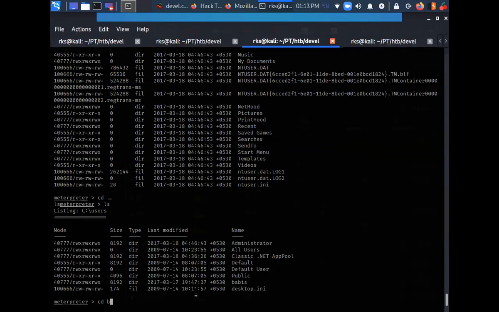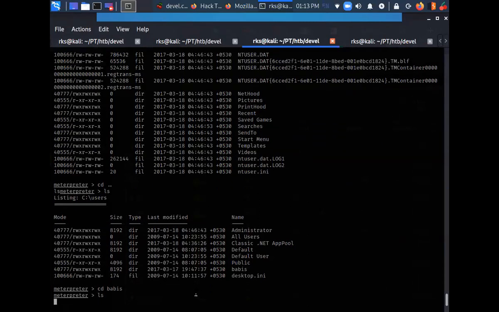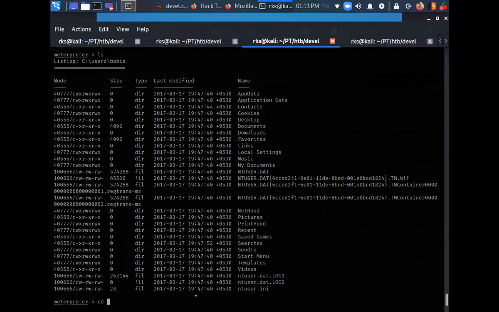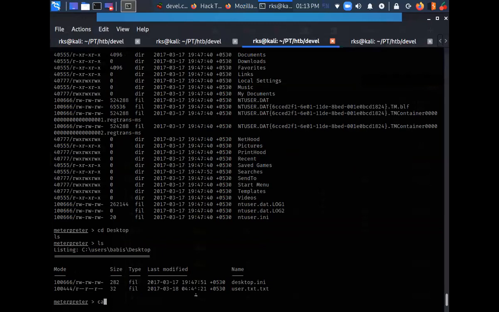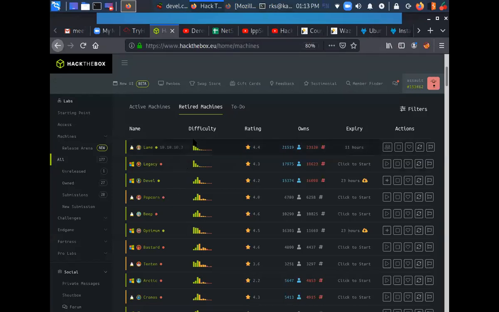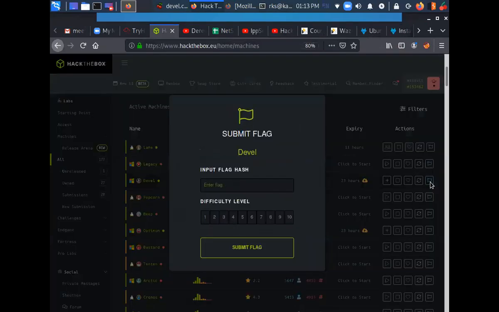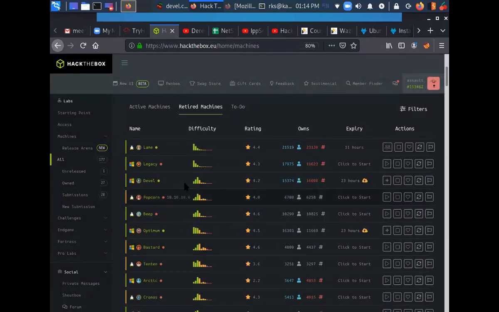cd Babis, is a user here, cd desktop and cat user.txt, and you can read this file as well. Whatever is the output, just copy it, go to your Hack The Box platform here, click on submit and submit your flag here. Okay. Easy peasy.